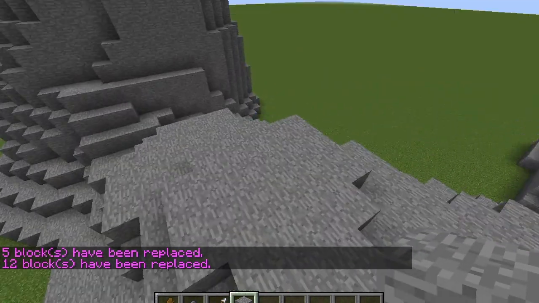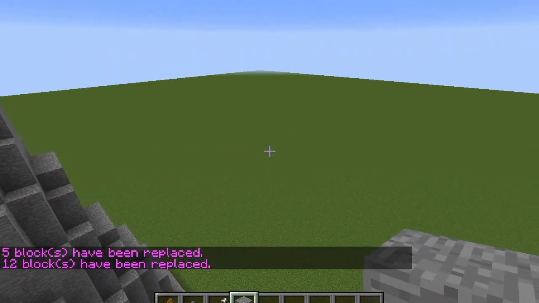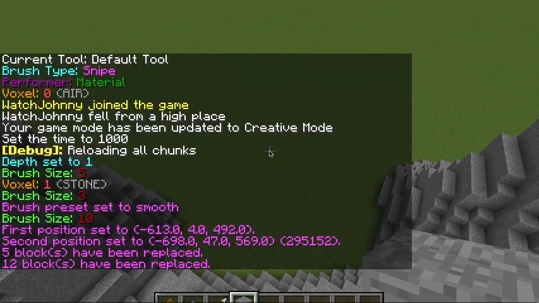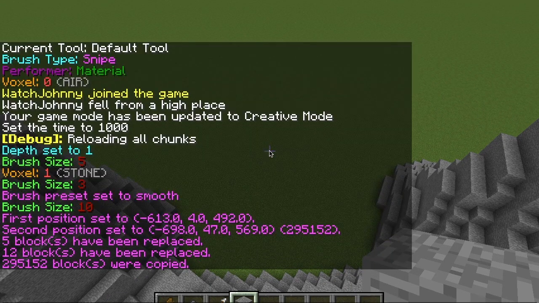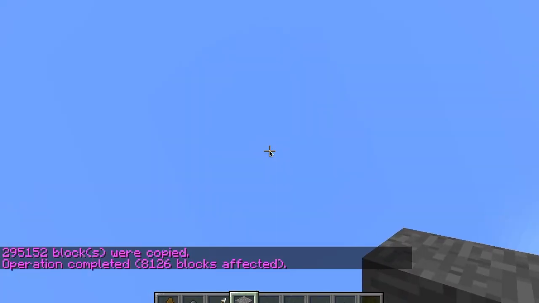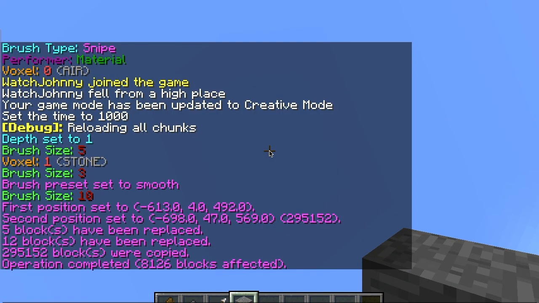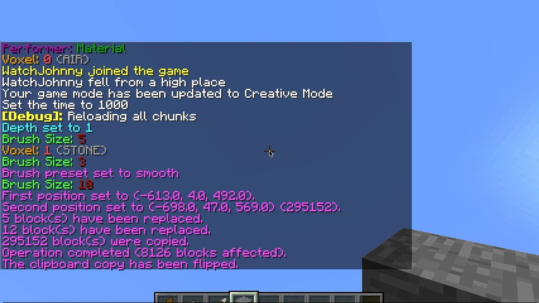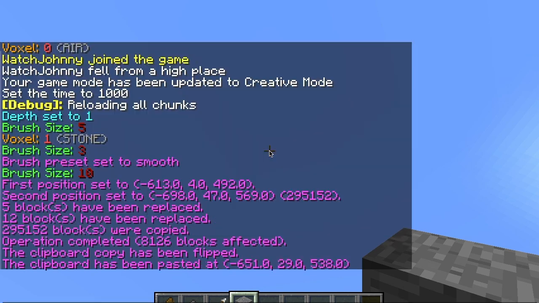Perfect. Now that we have that all cleaned up, we're going to fly to the center of the build and do //copy, then //set air. Then we're going to look up into the sky and do //flip. And now we're going to do //paste -a.